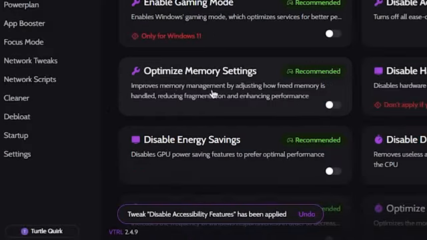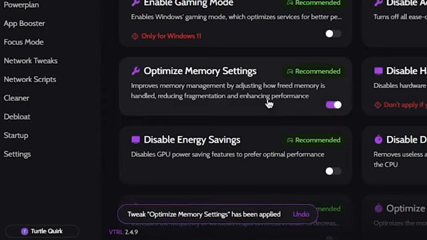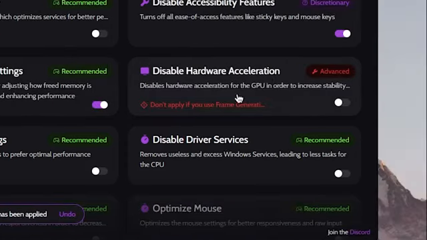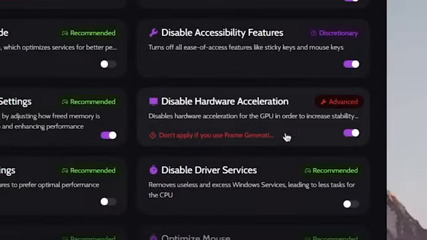Optimize memory settings will improve memory management by adjusting how freed memory is handled, reducing fragmentation and enhancing performance. So of course we want to turn this on. Disable hardware acceleration. Don't apply it if you use frame generation. Since I do not use it, I'm gonna turn this on.